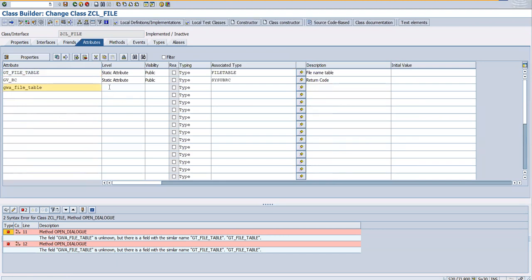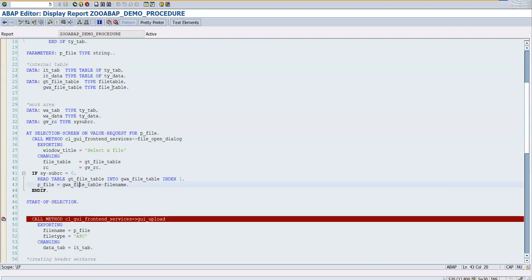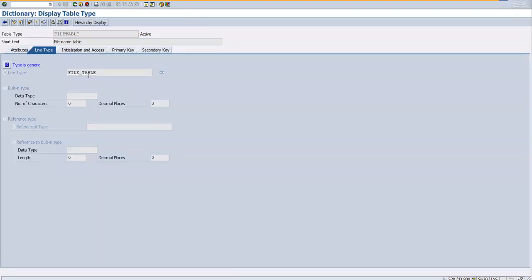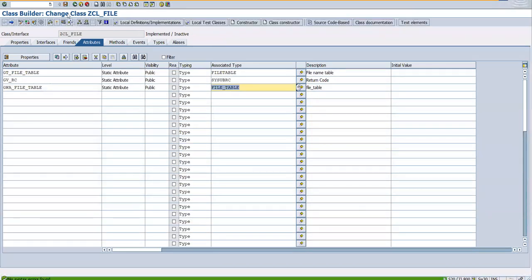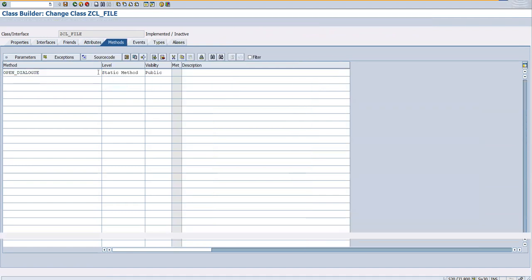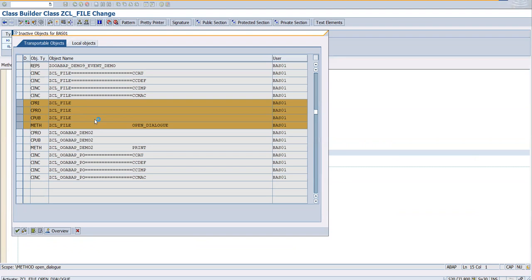So GWA file table, and now give this also as a static attribute, give it public, and you have to identify the structure name. So just simply file table over here, file underscore table is the structure, copy this, paste it over here, press enter, and now check the syntax. So looks good now. And now go to the methods and click on this source code, right? Check once again and looks good. So this particular open dialog is now done.